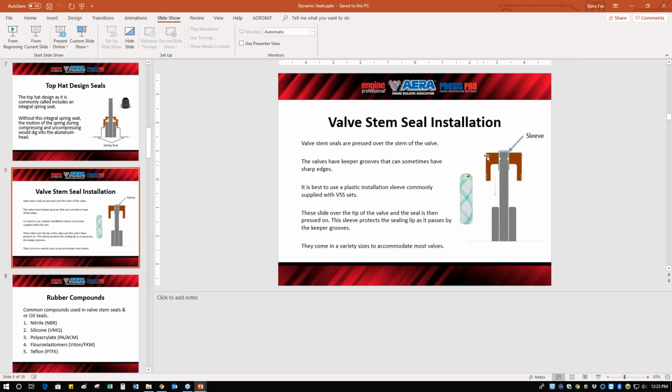You slide that over, it protects the lip of the seal from the keepers, the keeper groove if it's sharp. So it slides over, gets past the keeper groove, and you're good to go. So boom, boom, boom.